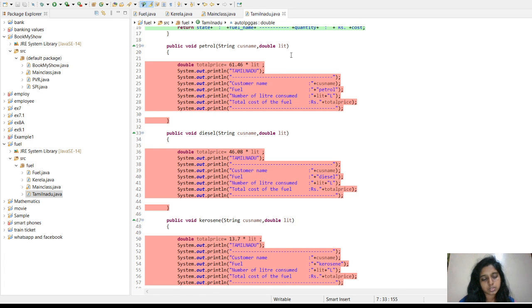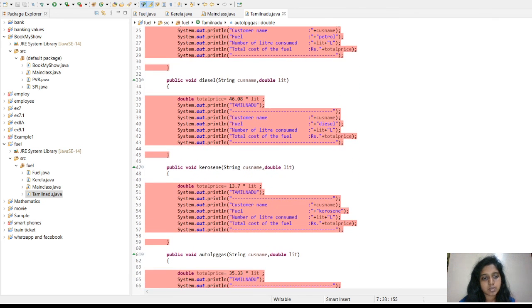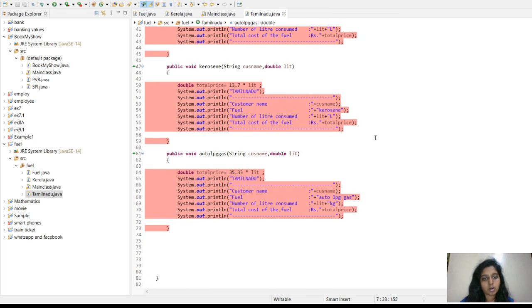If the user chooses petrol, this function will be executed, and it will ask how many liters you want. So we are supposed to give the liters. By multiplying with this rate, you will get the total price. Same thing in diesel, kerosene and auto LPG, but only the cost differs.